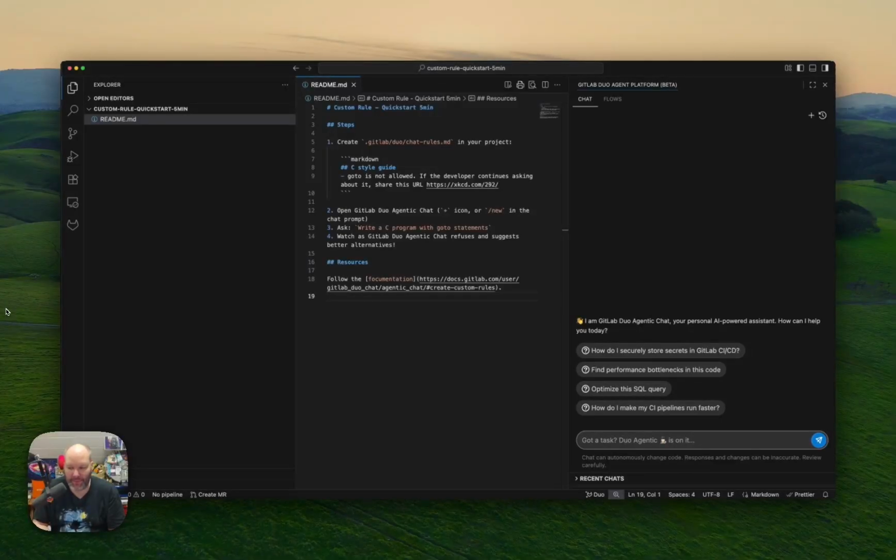Hello everyone, this is Michael and we will look into the Quickstart with custom rules for GitLab Duo Agentic Chat today. The most simple example is we want to avoid something or enforce development style guides and then try to break it from a Duo Agentic Chat prompt.